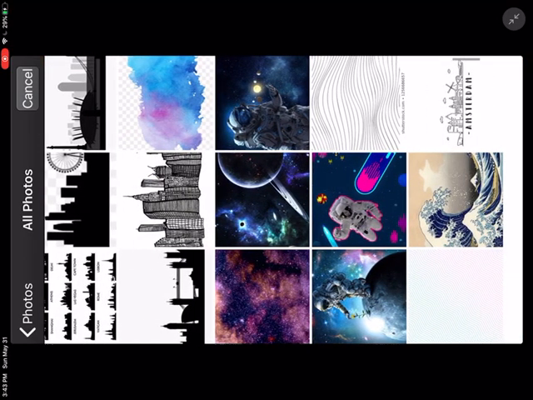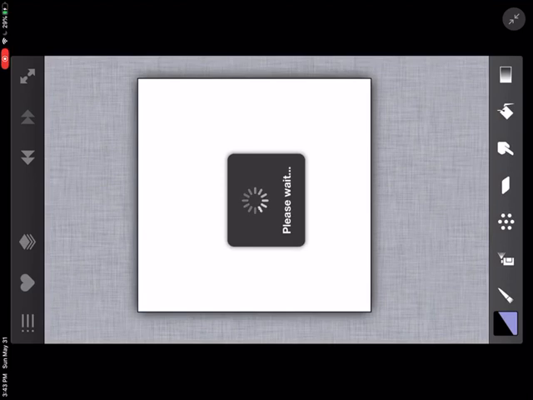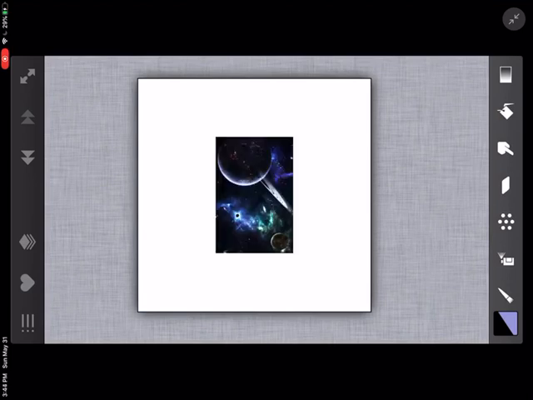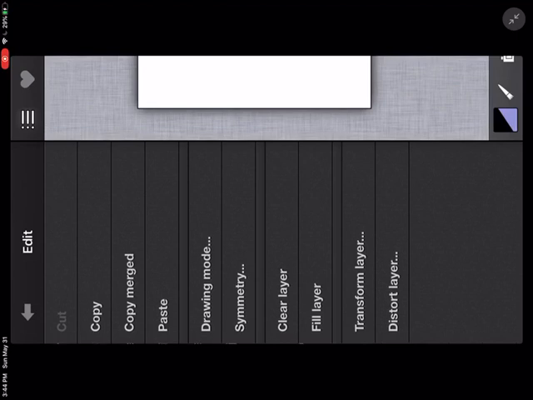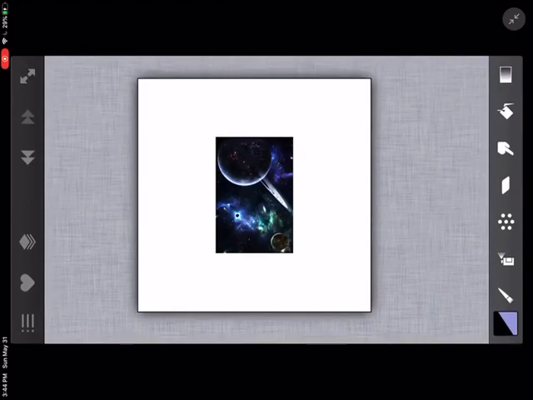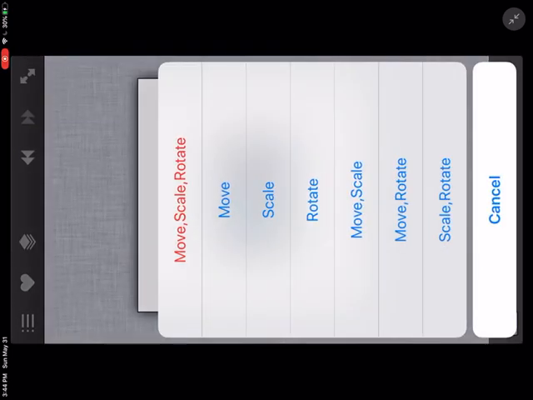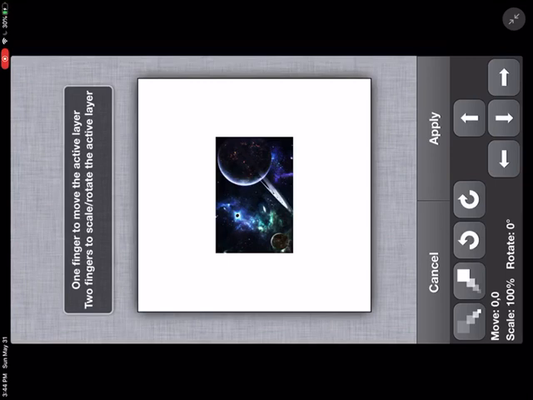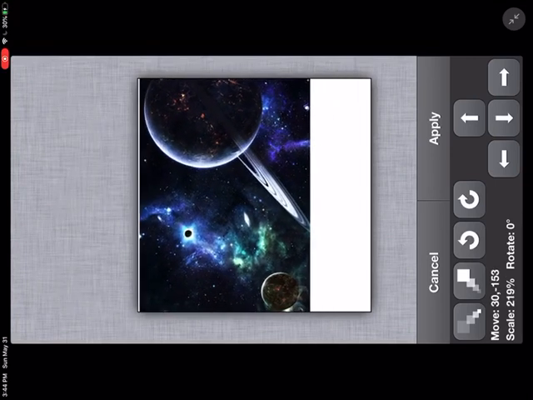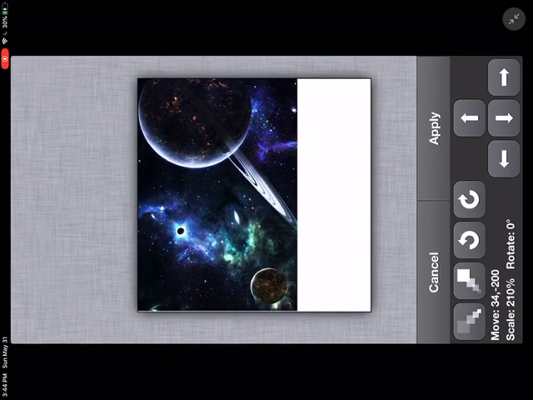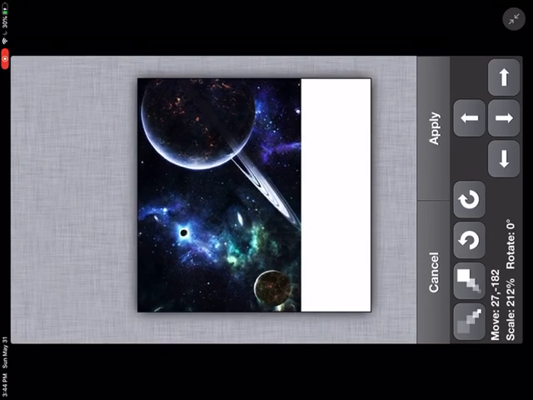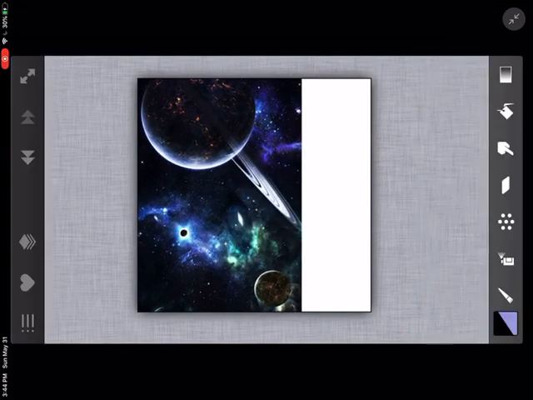Now, I am feeling like the cosmos might be very interesting because we don't typically see the space in our world. So we are choosing an image that is not typically seen in our world. We're going to go back to our menu, go to File, Edit, Transform Layer. We're going to move, scale, and rotate this image by pinching and moving the image exactly where we want, and we're going to fill in the entire background and apply.